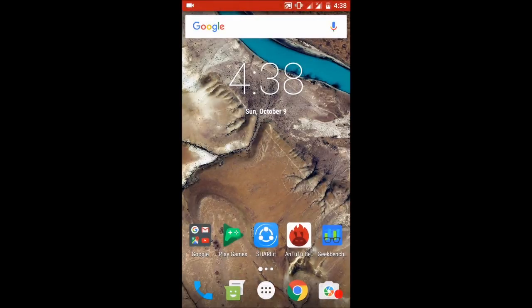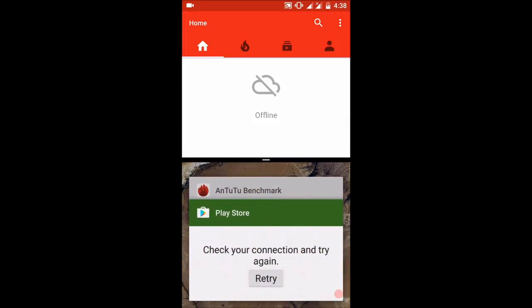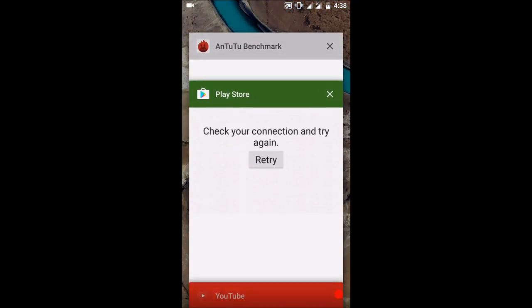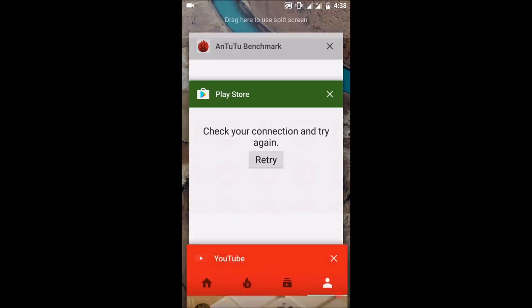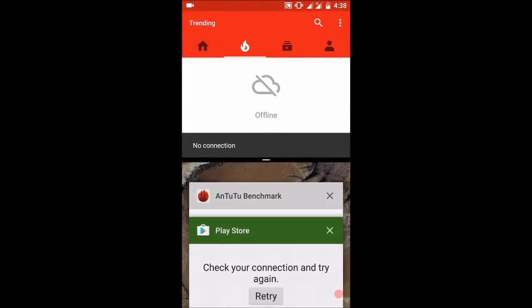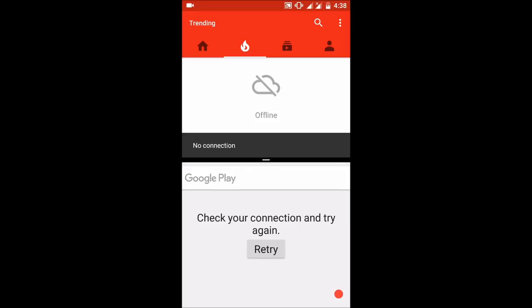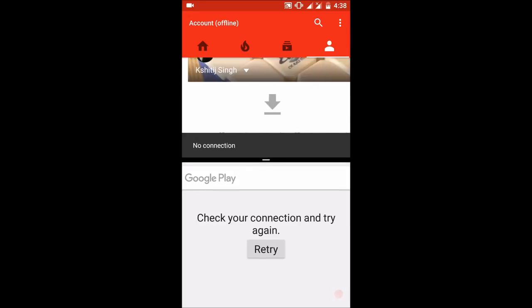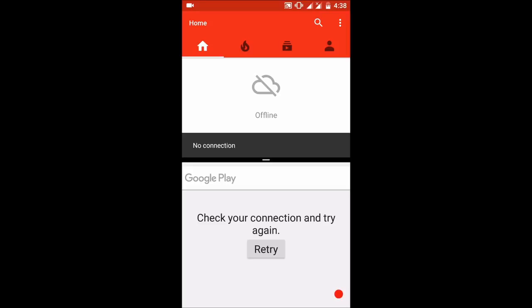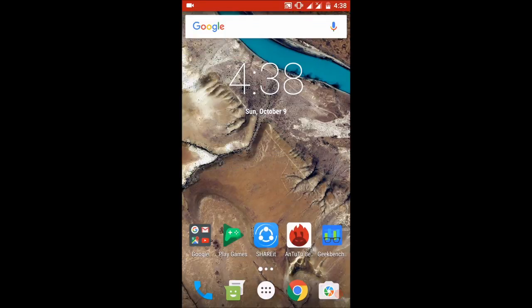Let's talk about the Android N features, and let's talk about the multi-screen feature first, how it is. First you have to go to the recents. As you can see, I selected the YouTube app already. Actually, I'll show you again. You have to hold the app you want and drag it up, then click on the app you want to run beside it, and you can use both the apps fluently. It's very easy to use and it works perfectly fine in this ROM.